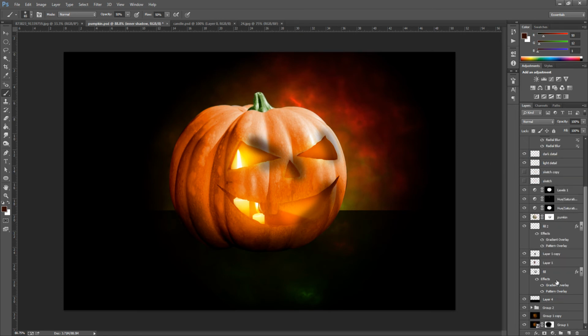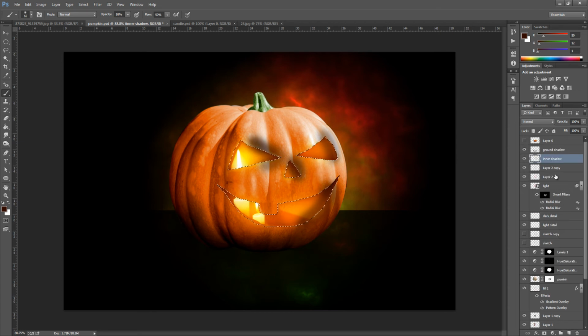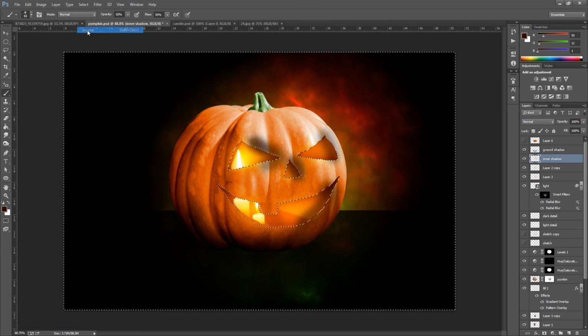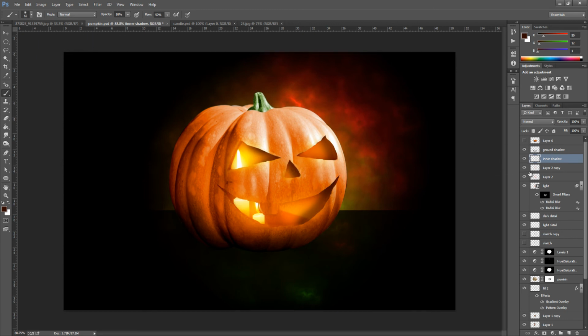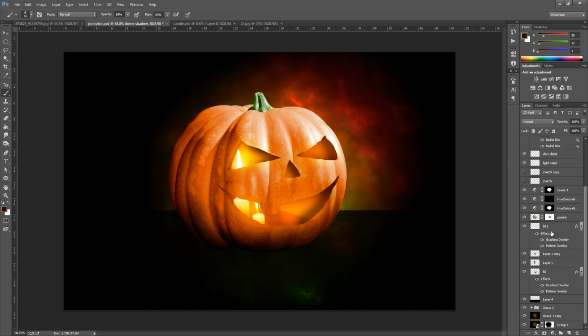So go and find your fill layer that we did earlier, hold down Control or Command on your keyboard and click the icon, and it makes a selection. Now once we have done that, we're going to make sure that we are still working on the inner shadow, and go up to Select, press Inverse, and then press Delete on our keyboard and Control D to deselect.